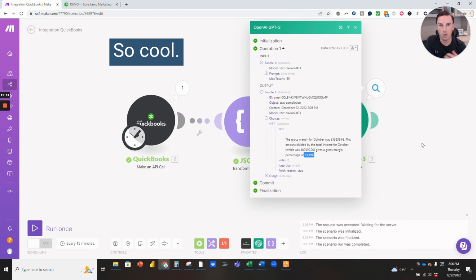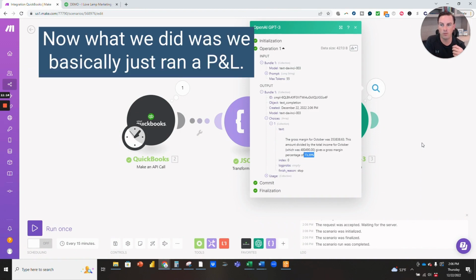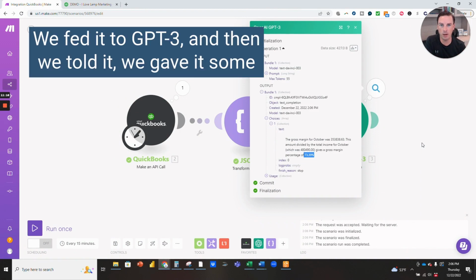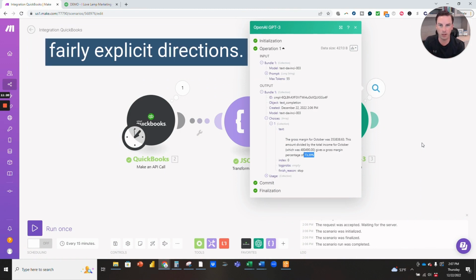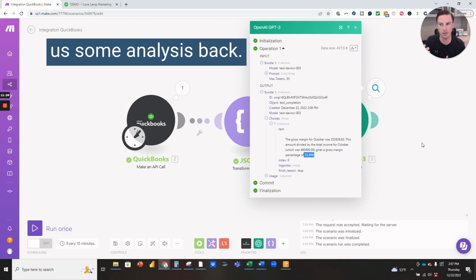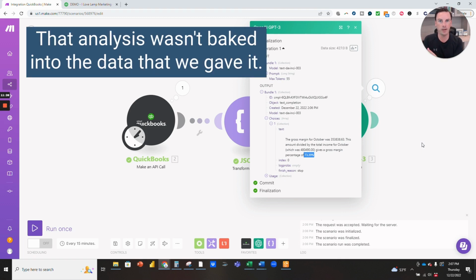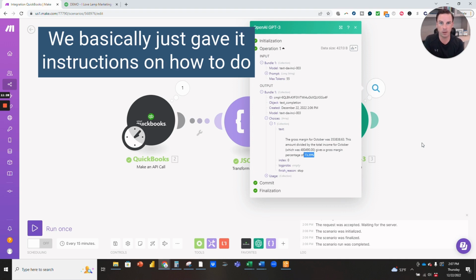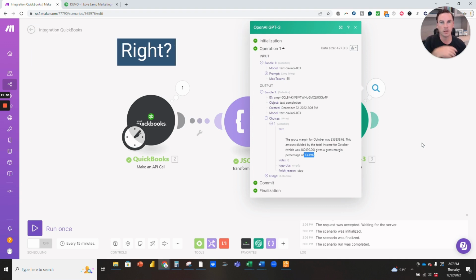So, cool. Now, what we did was we basically just ran a P&L, we fed it to GPT-3, and then we gave it some fairly explicit directions. You can certainly play with this. And then it gave us some analysis back. That analysis wasn't baked into the data that we gave it. We basically just gave it instructions on how to do that analysis, kind of, sort of, right?